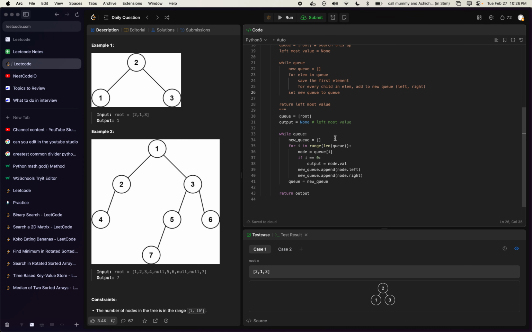Okay, so q is empty. For every index in the queue, we get the node at that index. And if our index is 0, that means you have the leftmost value of the row. So you set that output to that value. Aside from that, we need to add all the children. So we'd have 2 and 3, and then go to the next index, but there's no other index. We set q to new q. So now our q is 2 and 3. The first index is 0, so it'll save 2.